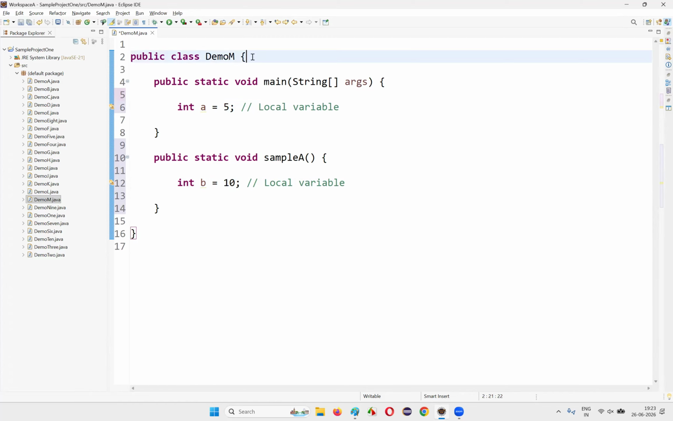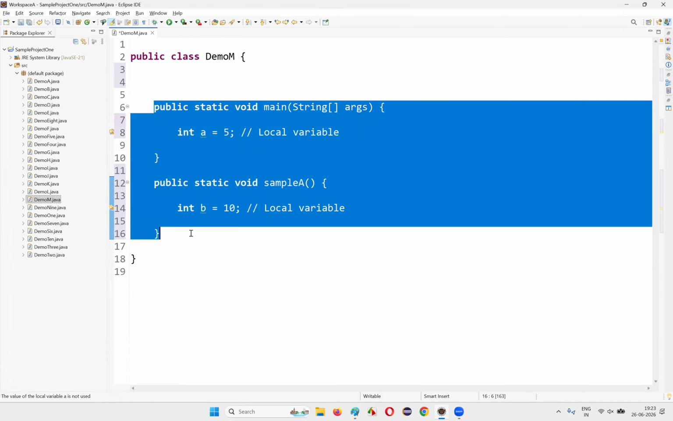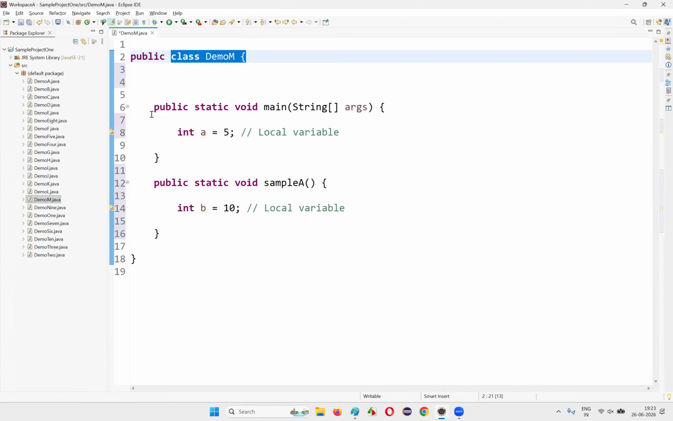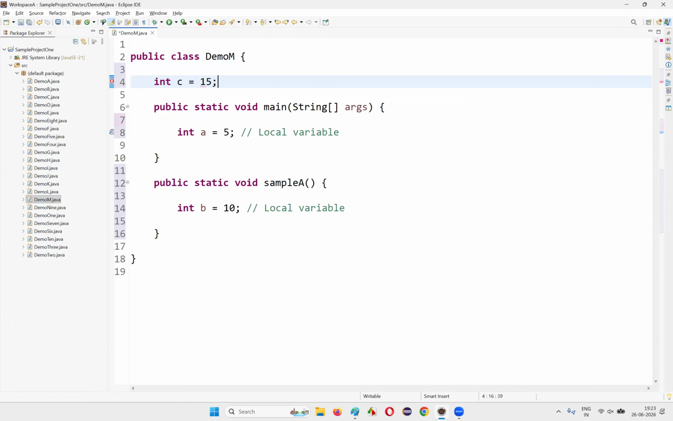Now what if I create a variable outside these methods? Inside this class, outside the methods, if I create some variable at this place, which is inside the class, because in Java programming, we have to enclose everything inside the class. That's why I'm going to create a variable inside this class, but outside these methods. If I write something like int c = 15, this variable is called a global variable.